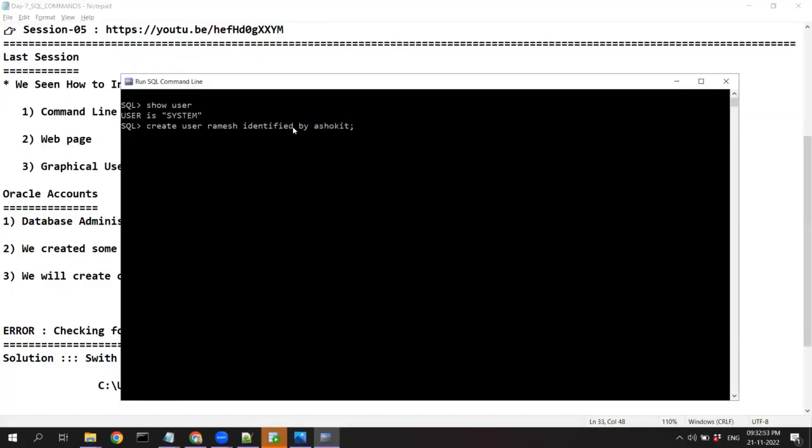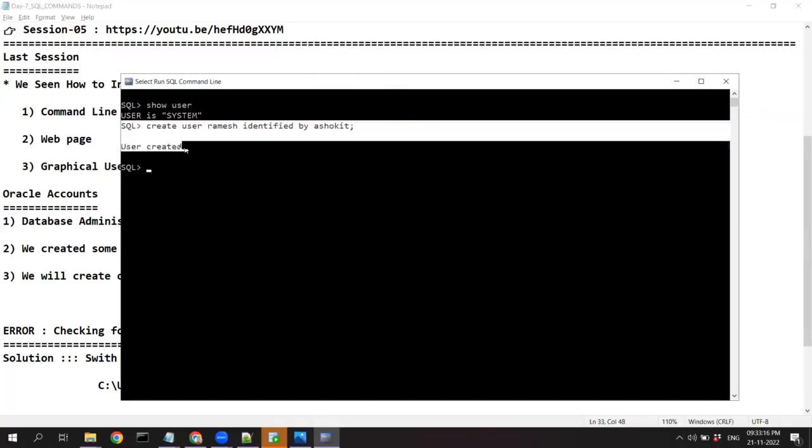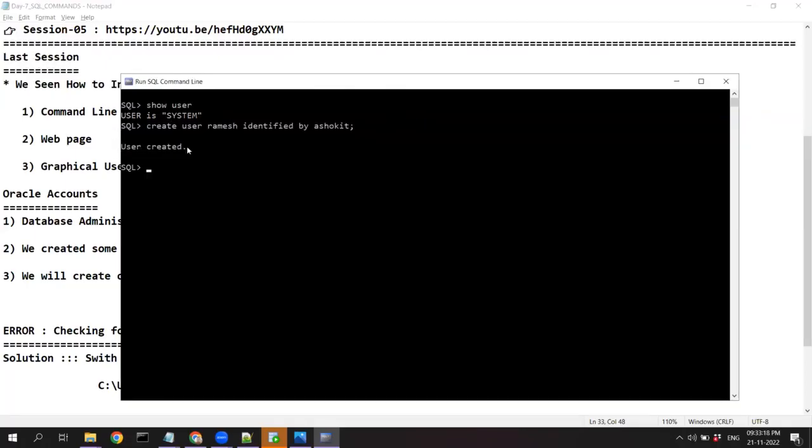Observe carefully: we are just passing one SQL statement to Oracle saying you need to create a user. The username is Ramesh, and "identified by" is a predefined word, and the password is Ashok IT. See, the user got created, right?